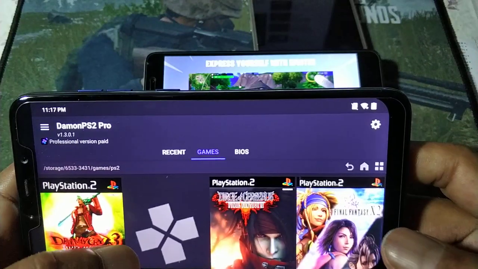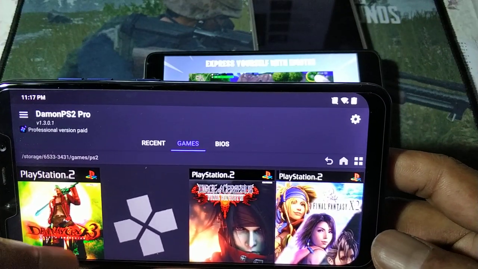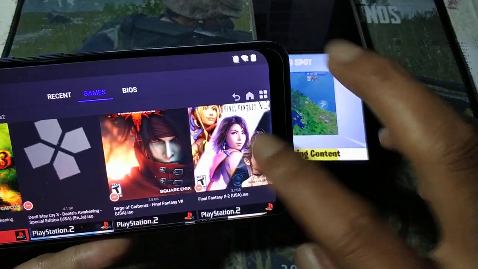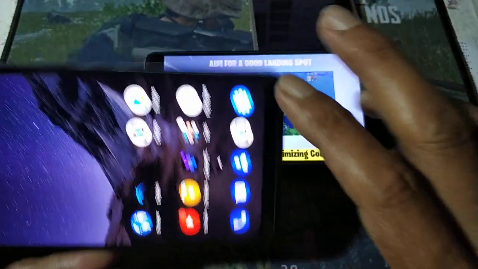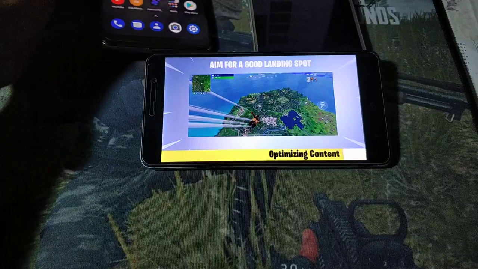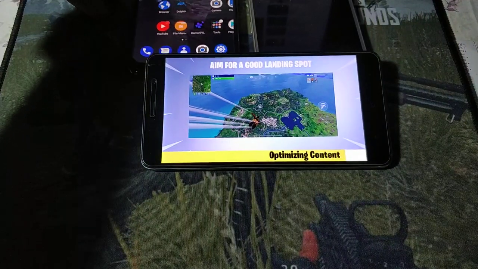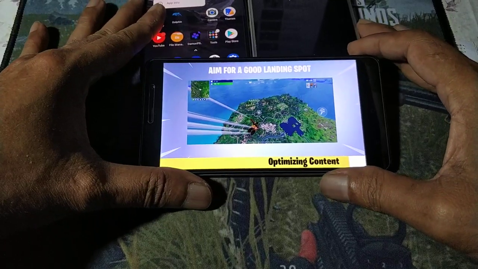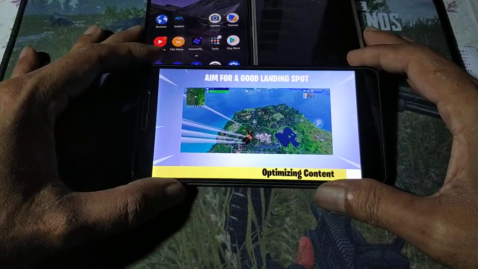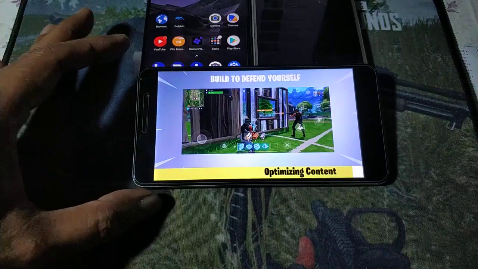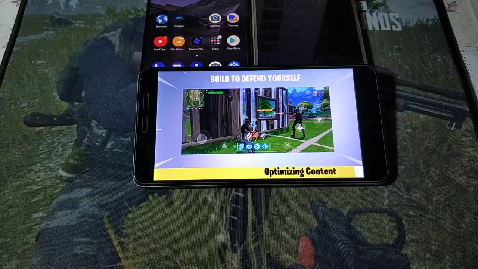Crash. Final Fantasy X-2. Okay, almost done optimizing. Maybe I try to use another account or create a new account to log in, because my other two accounts maybe banned from Epic.